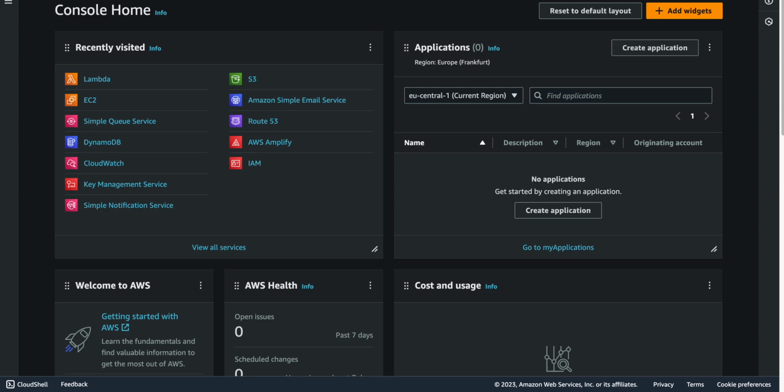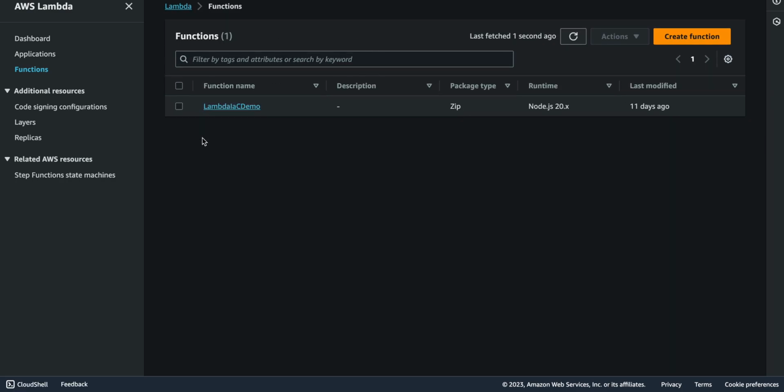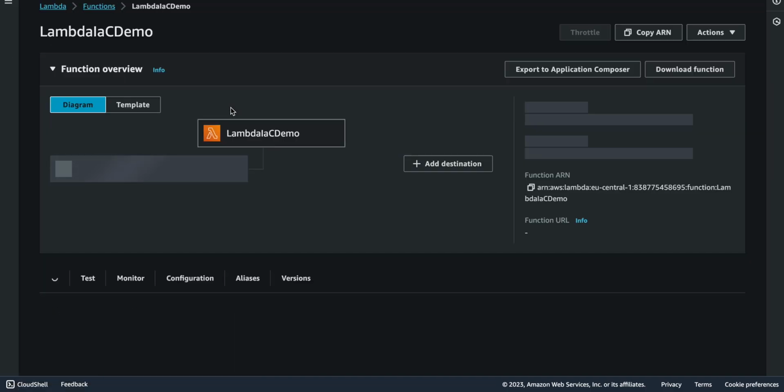Hey YouTube, today we try to create a shareable test event for a Lambda function. To do that, we go to Lambda, and when you go to the dashboard, you can select one of your functions or you can create a new one. We have a dedicated video on how to create a new one, so I will not go through this one. I'll go to Lambda.